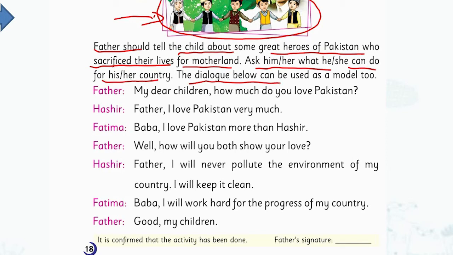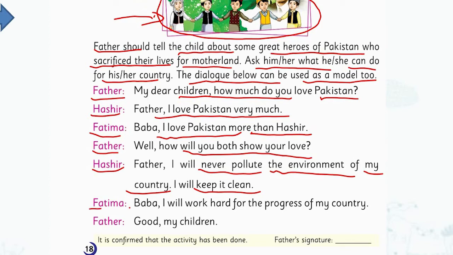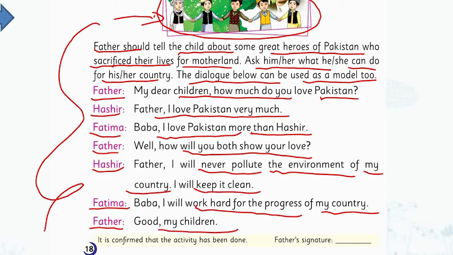The dialogue below can be used as a model too. Father: My dear children, how much do you love Pakistan? Hashir: Father, I love Pakistan very much. Fatima: Baba, I love Pakistan more than Hashir. Father says, well, how will you both show your love? Hashir: Father, I will never pollute the environment of my country. I will keep it clean. Fatima says, Baba, I will work hard for the progress of my country. Father: Good, my children. So this can be the dialogue between the children and their father about their beloved country, Pakistan.